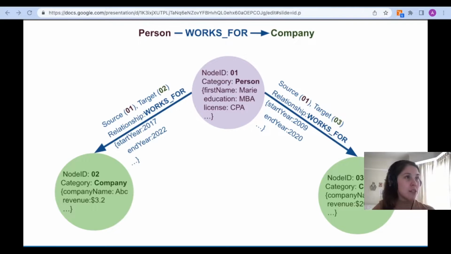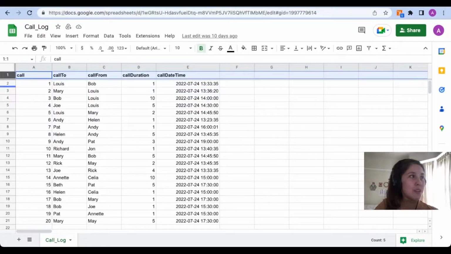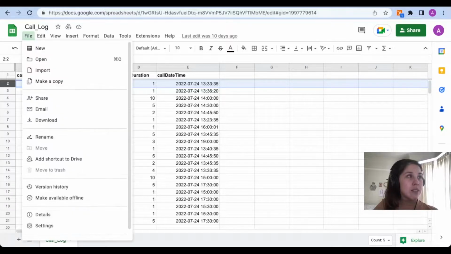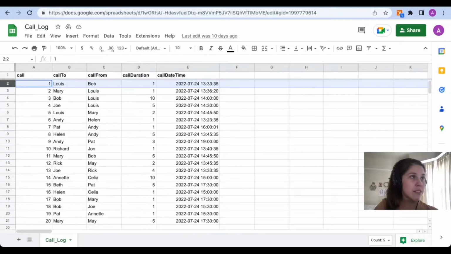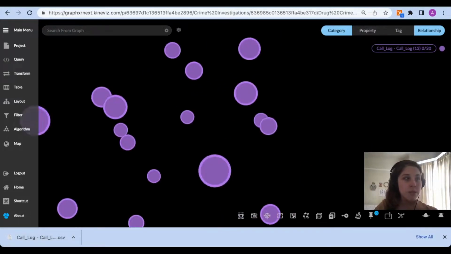So let's go through a simple example here, and I'm going to look at a call log, right? So this call log, each row is a call that's made from one person to another, and it has a time, a date, and a duration of that call. Now, if I were to just simply download this as a CSV file, which I could from Google Docs, I can go into an empty GraphXR project, drag and drop it in the graph space, and there you go.